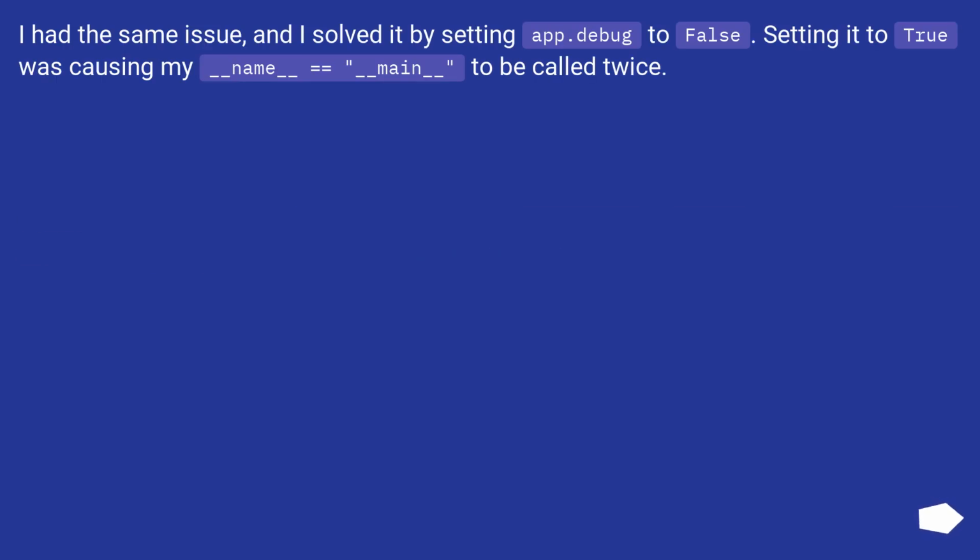I had the same issue, and I solved it by setting app.debug to False. Setting it to True was causing my __name__ == '__main__' to be called twice.